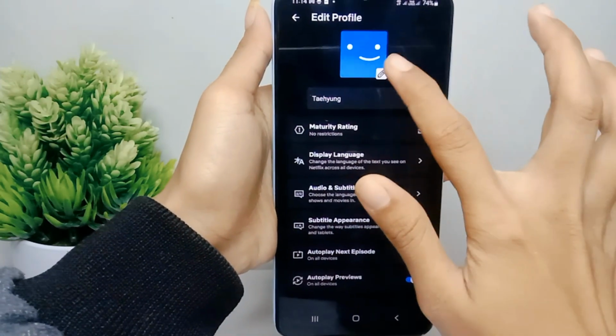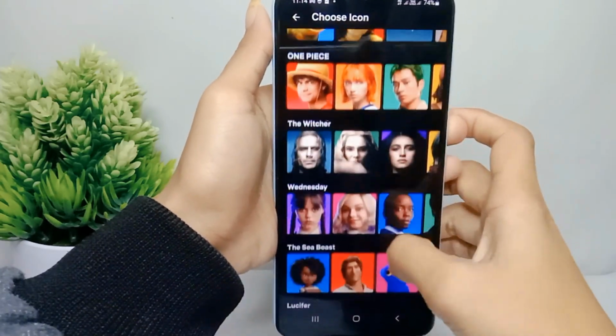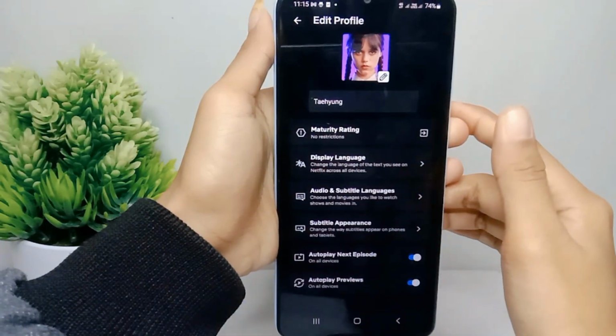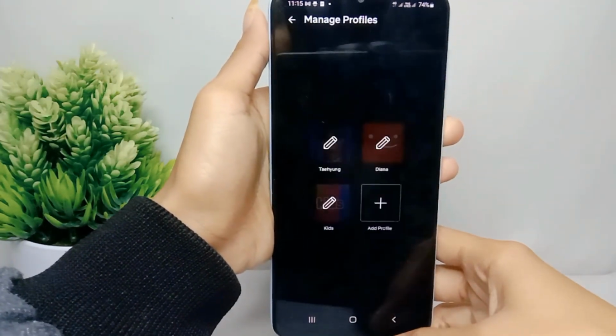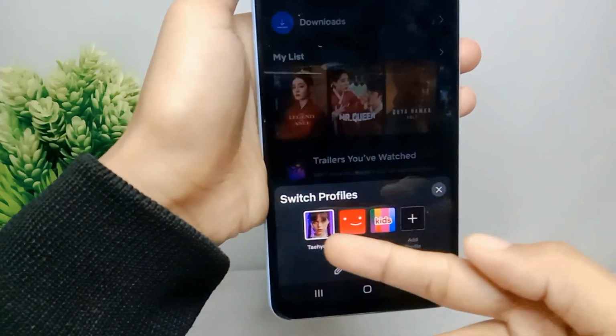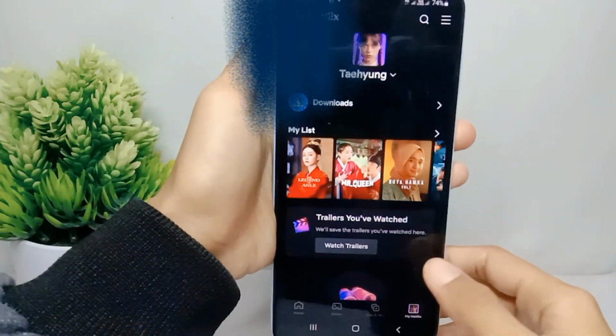Okay, and then click here to edit, and select any icon you want to use as your profile picture. Okay, and then your profile picture is successfully added. Well, that's the tutorial on how to add a picture to a Netflix account on an Android device.